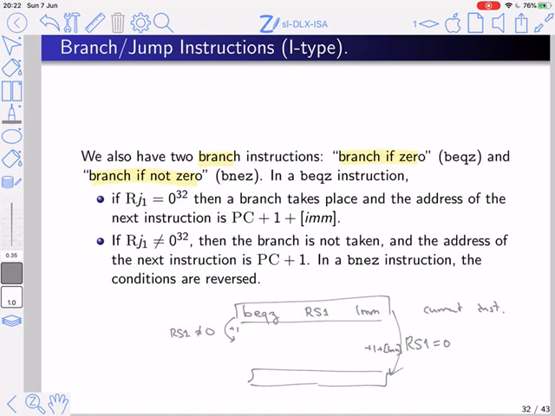Okay? Now, I want to emphasize that the immediate could also be negative. It need not be a positive number. It could also be a negative number, in which case the jump takes us back rather than forward. This is how, for example, a loop could be implemented. We'll see this shortly. In a branch not equals 0 instruction, the conditions are reversed. You take the branch if RS1 does not equal 0, and you do not take the branch if RS1 equals 0.